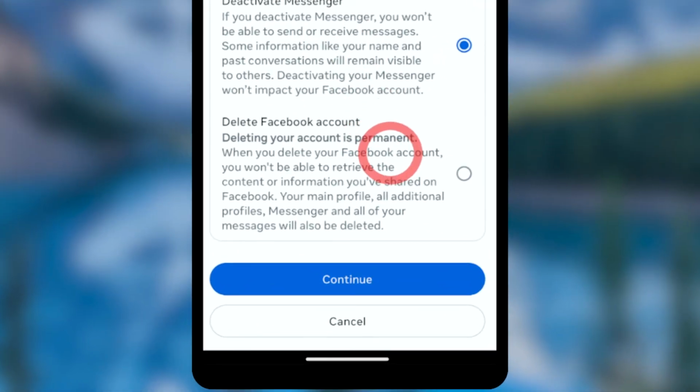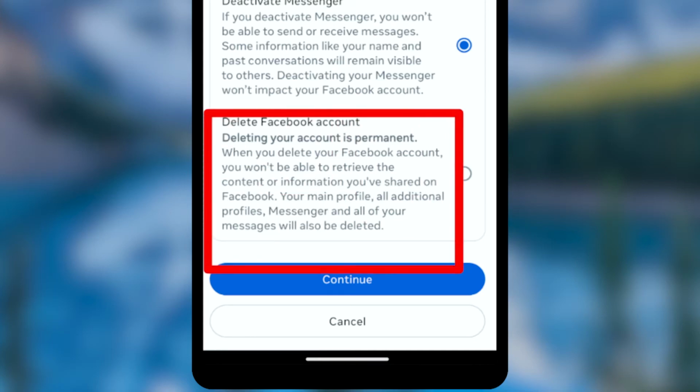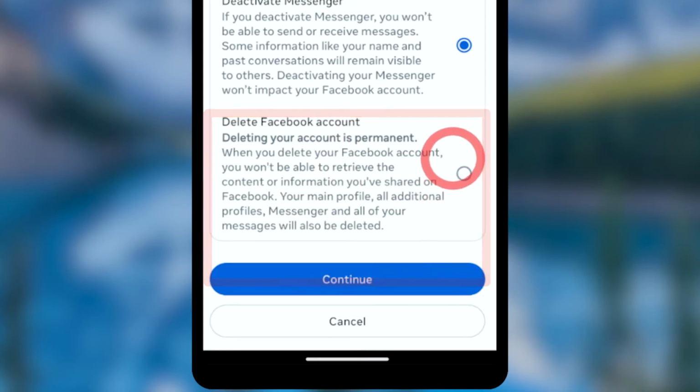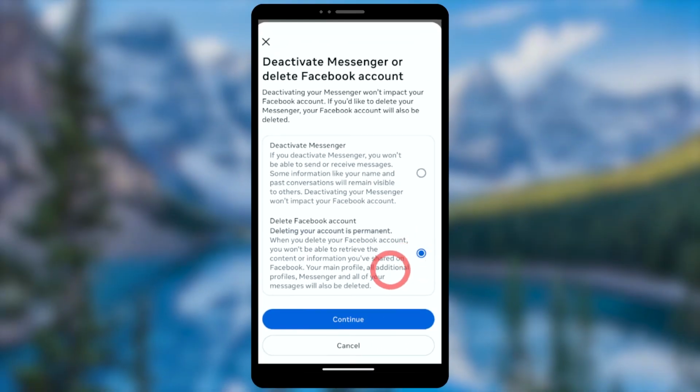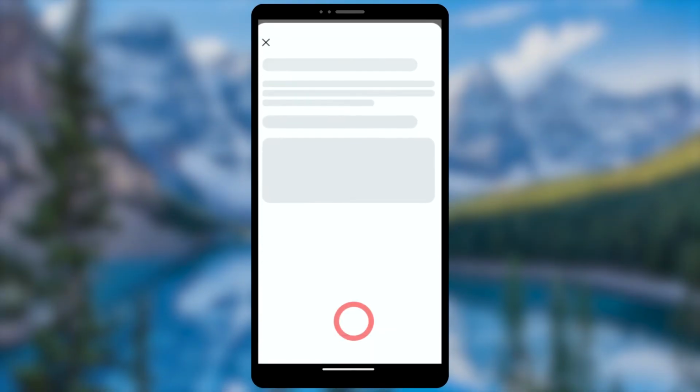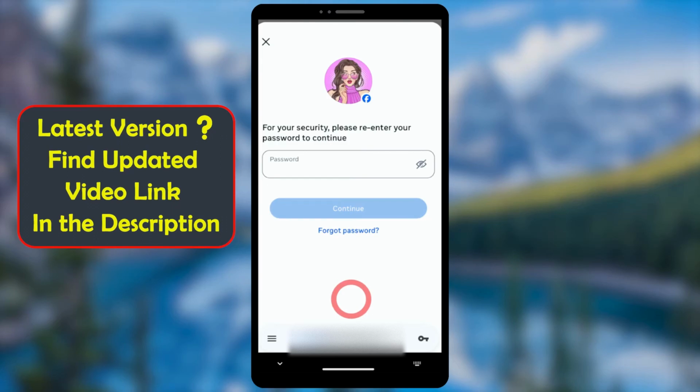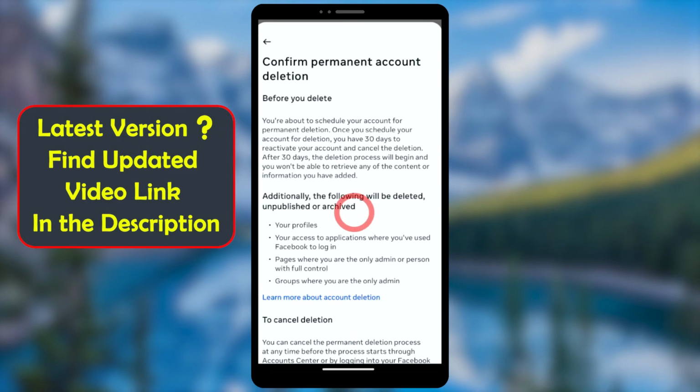Now you can see the default selection is deactivation, so you have to change it to delete account. Check delete Facebook account. Now just tap the continue button. Here, you have to re-enter your password. Then tap continue again.